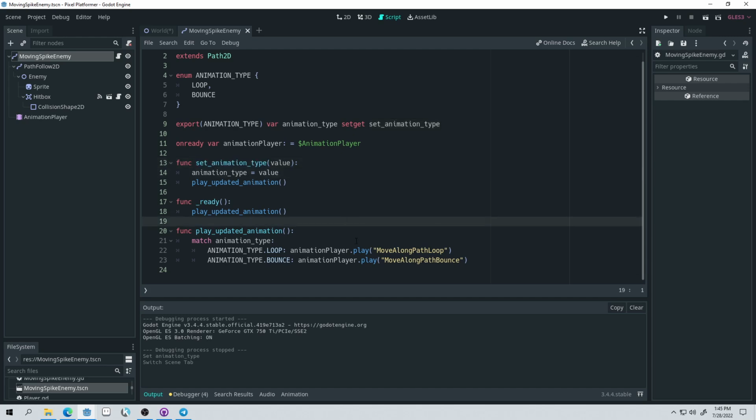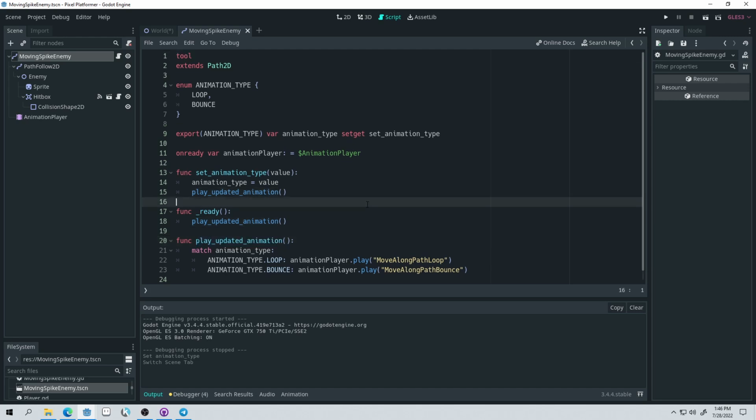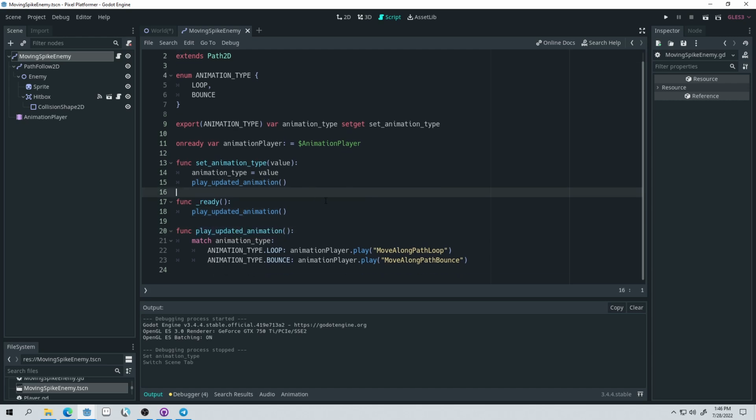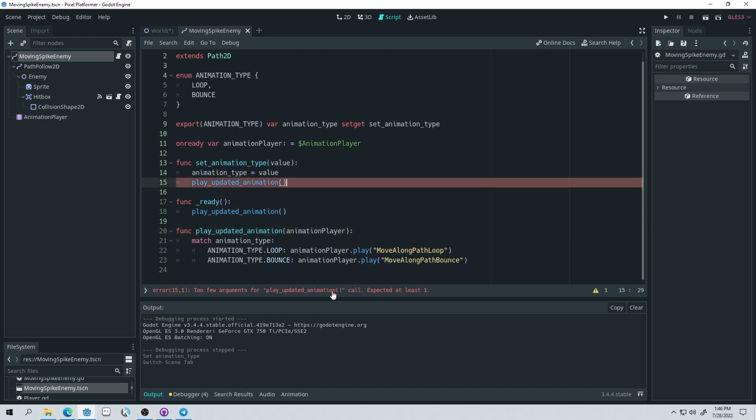So what we're going to do is we're going to allow ourselves to pass in this information into this function. And there may be a better way to do this. So if any of you know a better way to get access to a node inside of a tool script, let me know, because I've had issues with this and I've kind of just found a workaround. So that's what I'm going to show you. So we're going to pass in here animation player, and Godot might get mad at us.